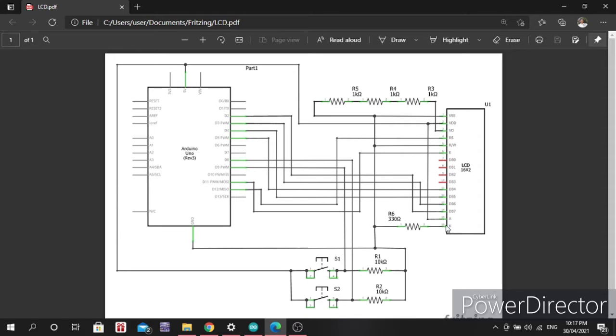Of course, the K has a 330 ohm resistor, the VD has the 1K resistors, or since it's in series, it's a 3K resistor basically, and the RW as well as the VSS are connected also to the ground. Now A here and the VDD are connected to our 5-volt input pin, which basically means it's the one that will power the LCD module.